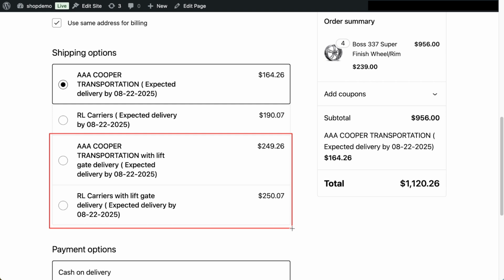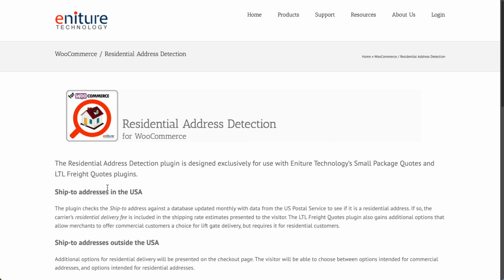Now we'll extend the plugin's functionality by installing the popular Residential Address Detection add-on plugin. The Residential Address Detection plugin verifies the type of address used for the ship-to address and includes it when requesting shipping rates from the carrier. If the address is residential, the carrier will include its fees related to residential delivery in the rate responses.